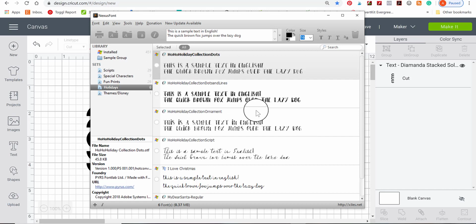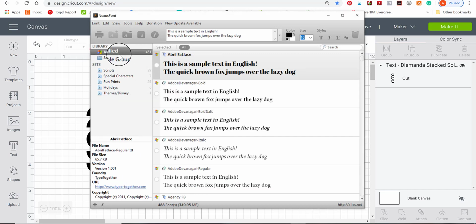So how do we get our folder set up like this, okay? So first off, when you open the app, it'll look like this. You'll have a box that looks similar to this, and you'll have something here that says installed, right here under library on the left hand side. It'll say installed. These are all the installed fonts on your computer.